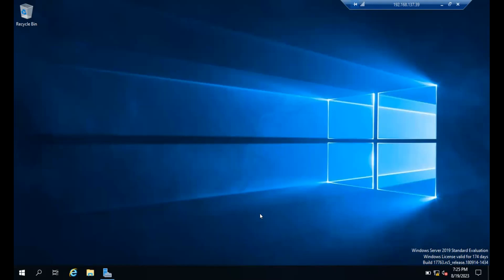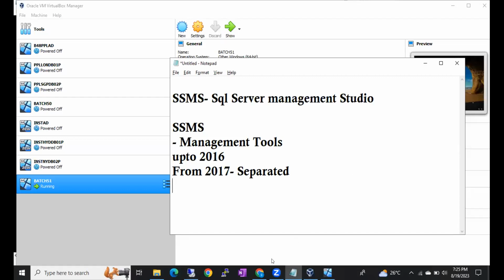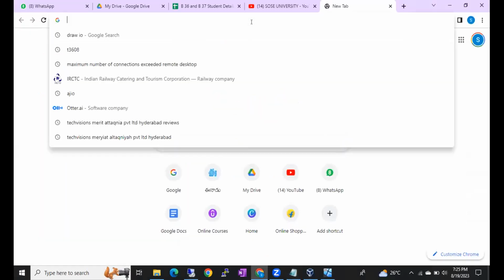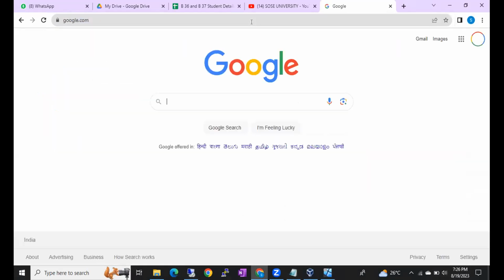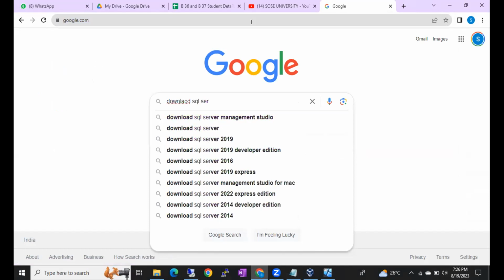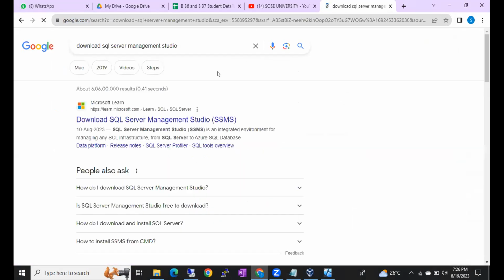So once the installation of SQL Server is done, you have to install one more tool called Management Studio to manage the SQL Servers. So how to install Management Studio? Generally, you can download Management Studio from Google, guys. You have to go to Google and simply type "download SQL Server Management Studio". Just type like this.